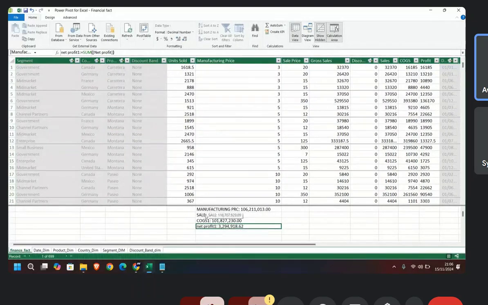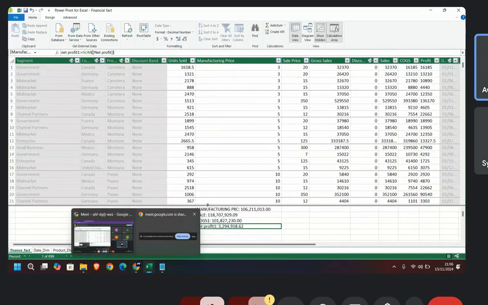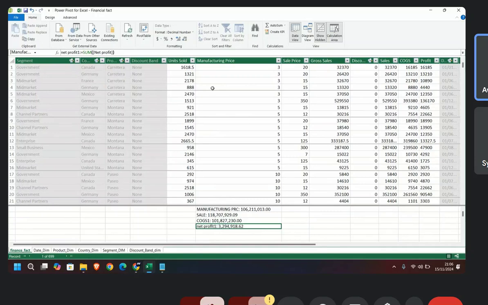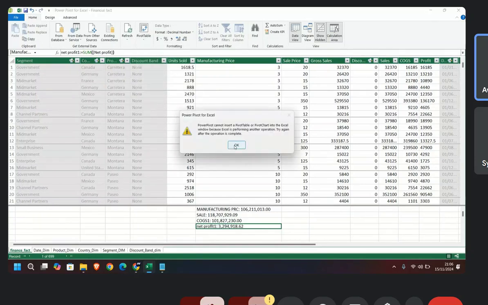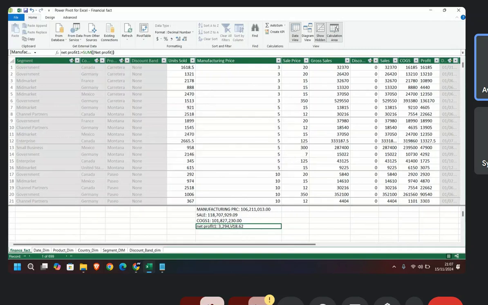So we already have the sales, cost of sales. So we can decide to build a model for financials, financial statements. So what do I need to do? I just need to come to pivot table. Save your work first.